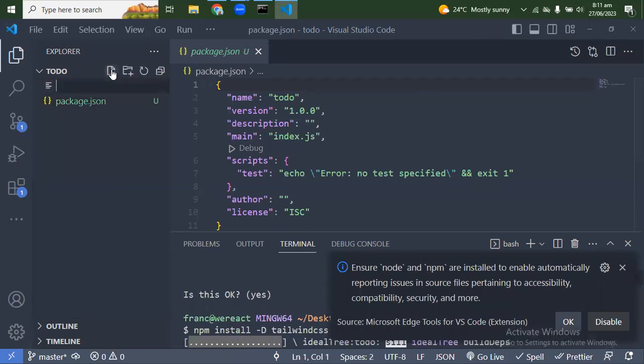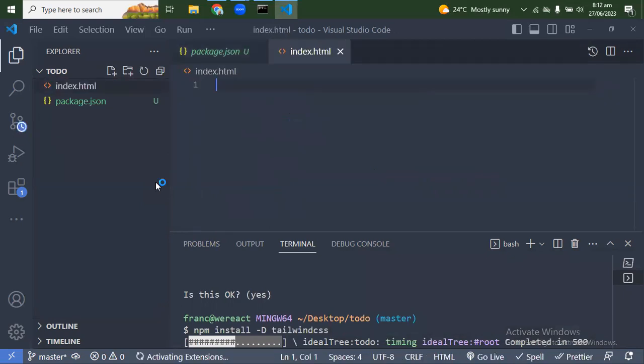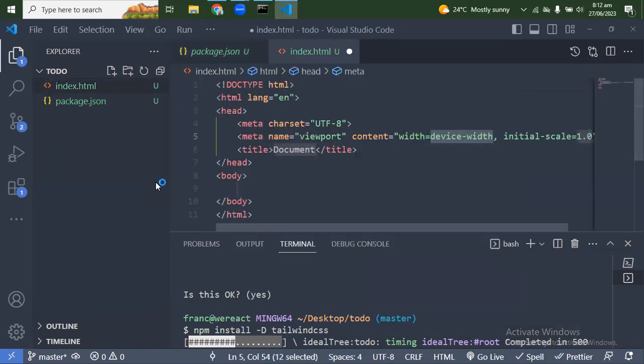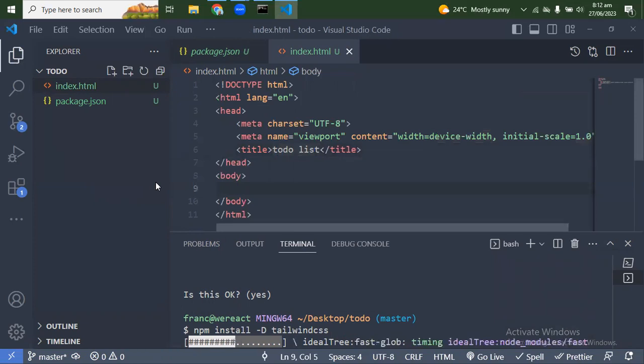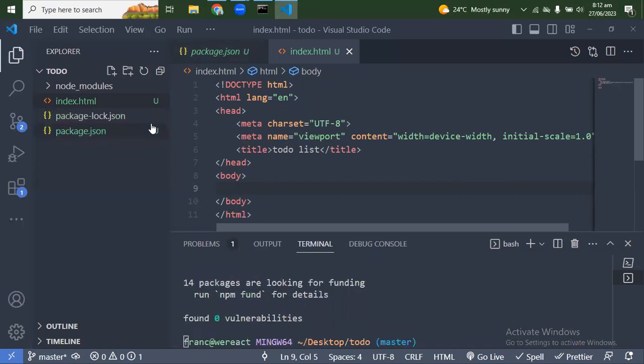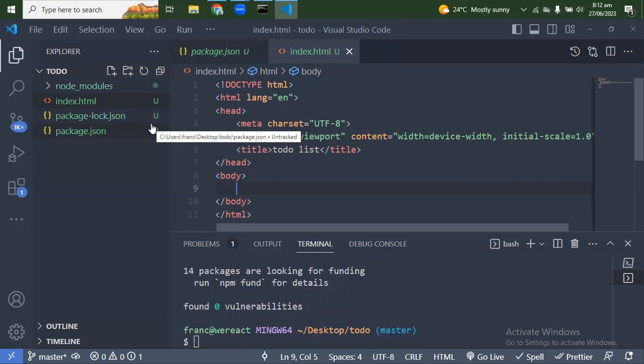While that is going on, I can create my index page. I can call it index.html. I can just create it and put up my boilerplate using exclamation mark, and I can call it to-do list. So I can simply start working from here. While that is going on, I can start setting up what I need to be able to create this index page the way I want it.